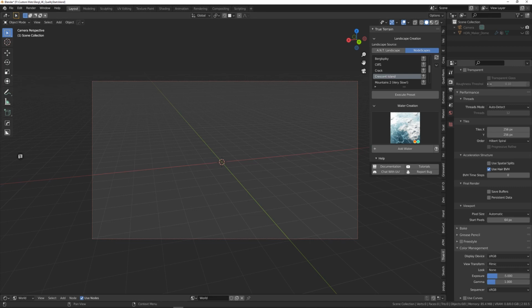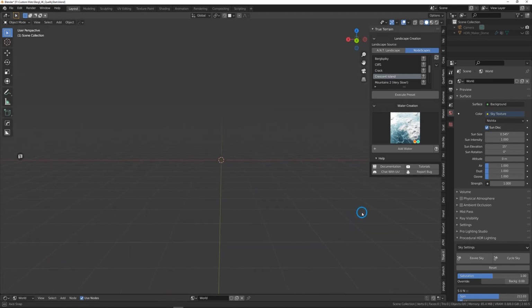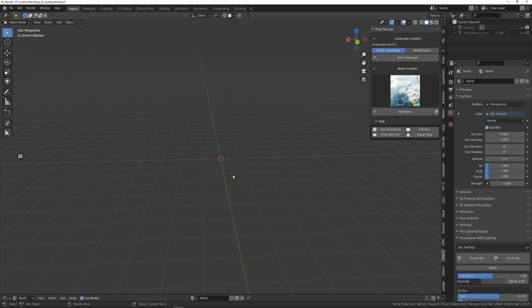So I've set up a very simple Nishita sky environment here, and let's add a landscape.